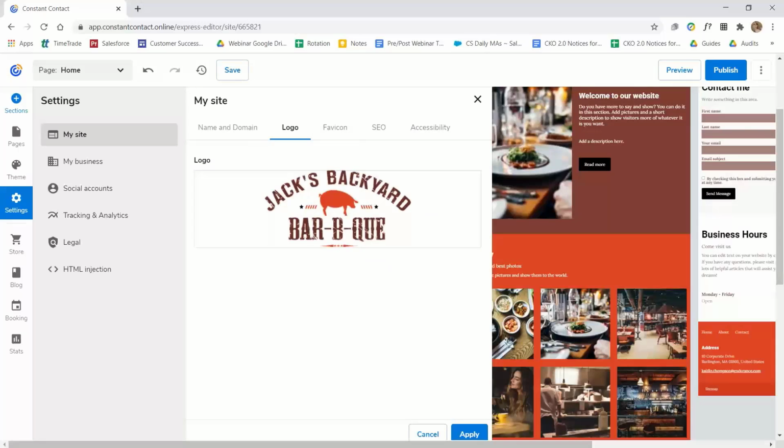There we go. Now we can move on to the favicon. And a favicon is a little picture that shows up in the tab in the browser for the website. So an example of a favicon is that little Constant Contact logo that you see up in the top left-hand corner of the page here.